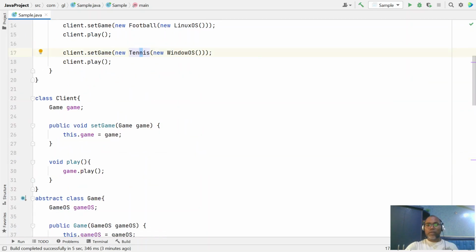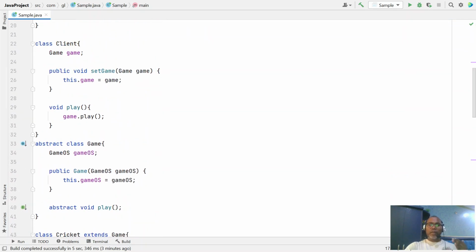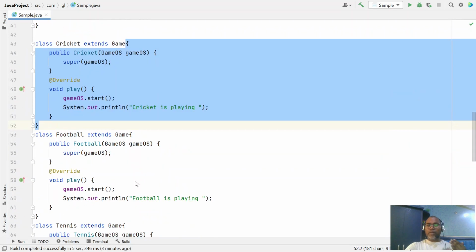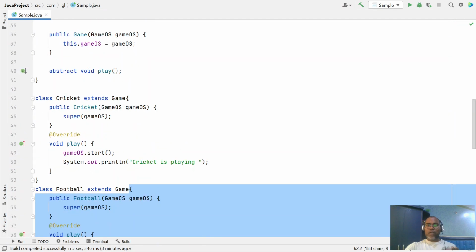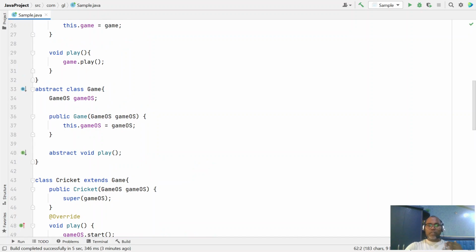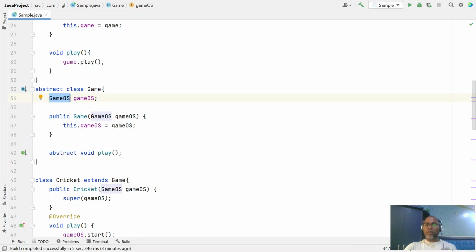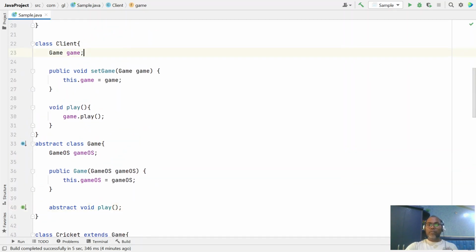So this way we have implemented our bridge design pattern. We have created this client which wants to play a game. This is the setup game, maybe cricket, maybe football, on which OS, maybe depending upon which OS, and both are dependent. This is the abstraction. Now the abstraction, game and OS, are playing the game. They are completely independent of the implementation. Which OS they are playing doesn't vary. Which game they are playing doesn't vary. It can be anything. A client can play any game on any OS.